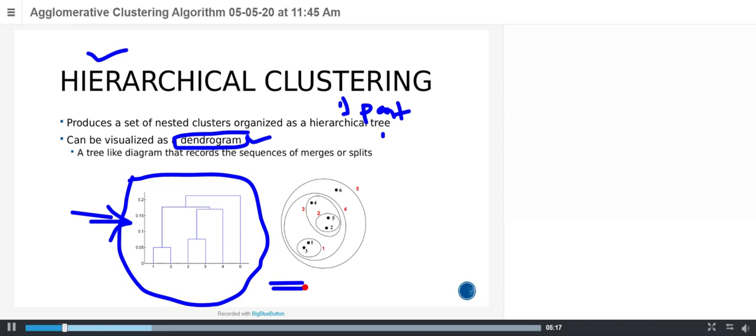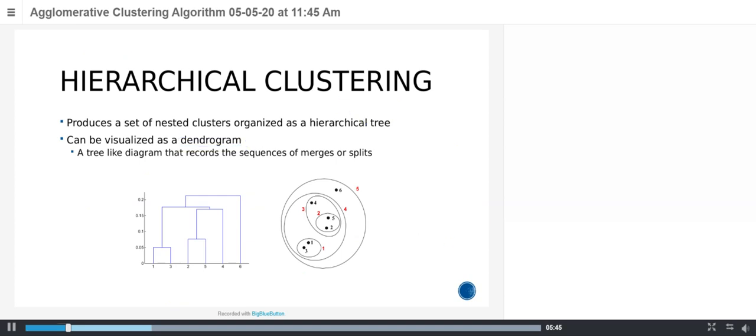Another way we can represent hierarchical clustering is in the form of nested clusters. This is a nested cluster and this is a dendrogram. These are the two ways we can represent our clusters using hierarchical clustering: one in the form of a dendrogram, another in the form of nested clusters. Can you see the nested cluster? A cluster within another cluster is what we call a nested cluster.